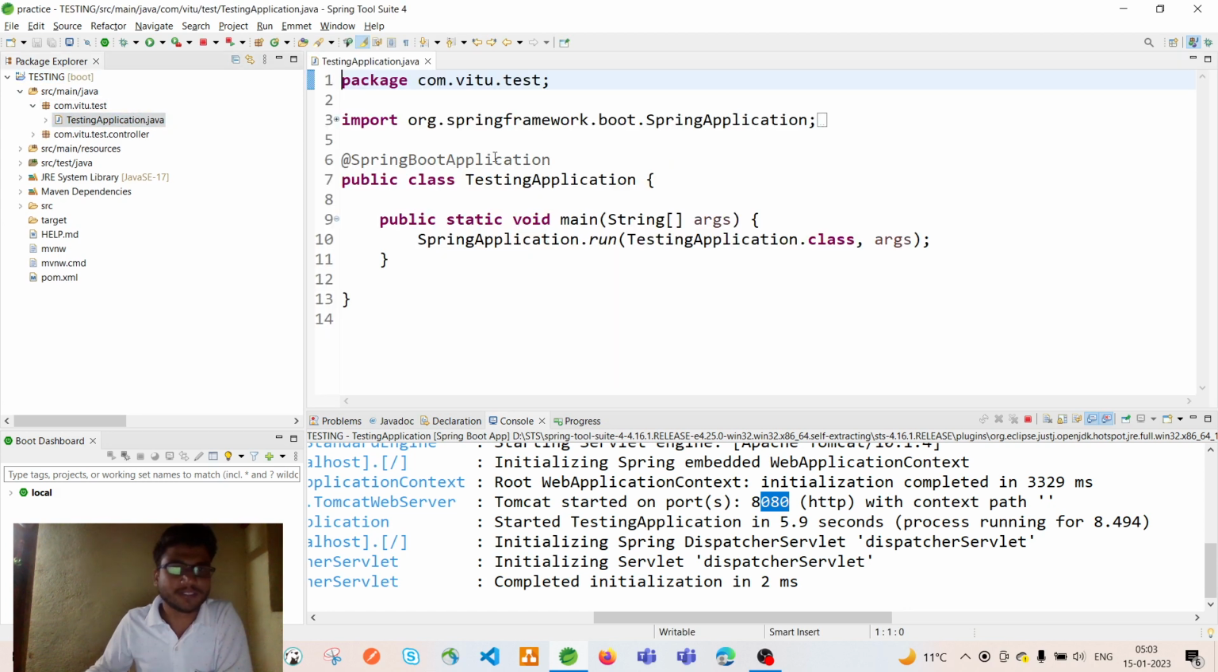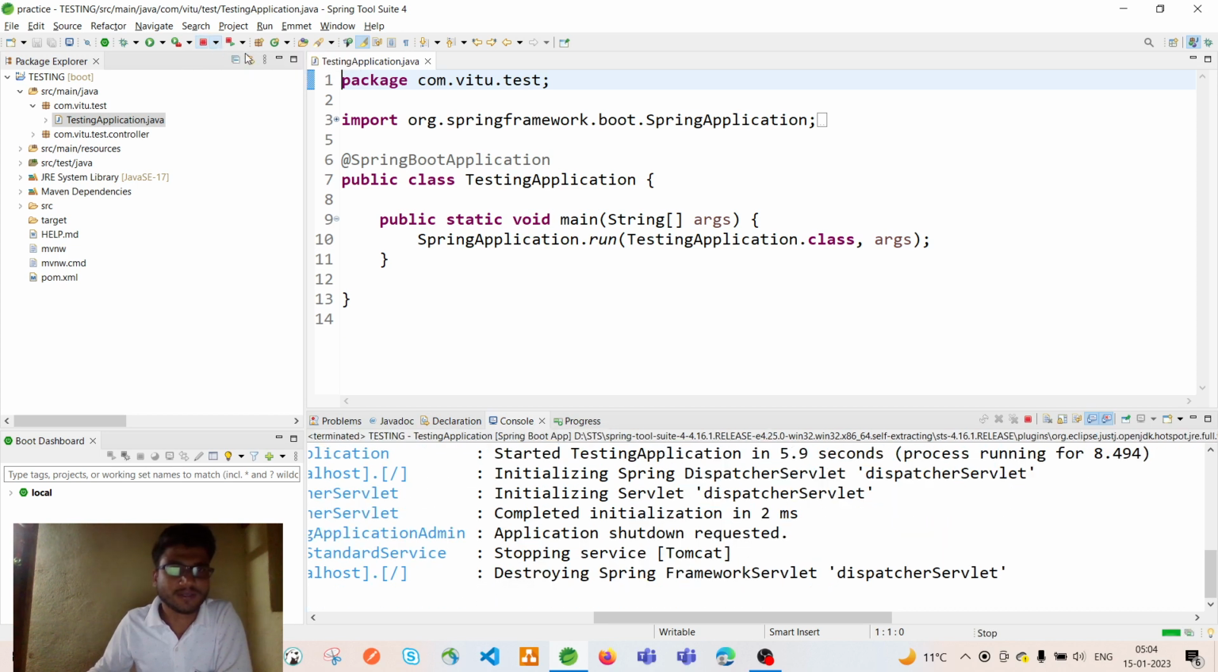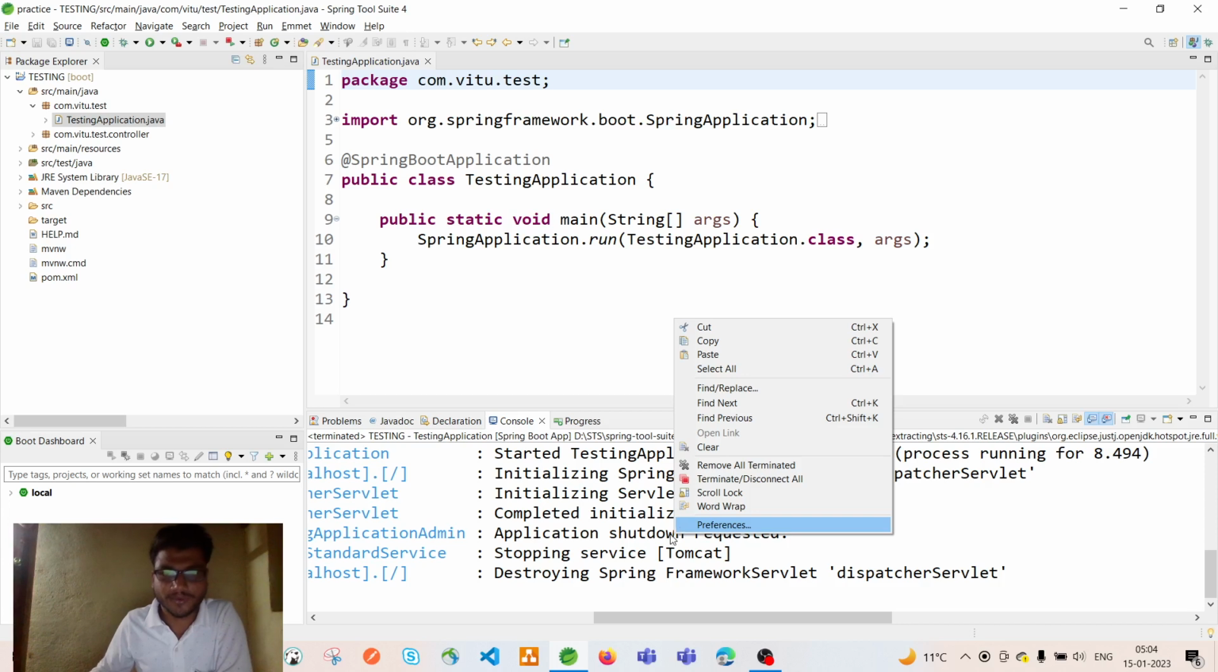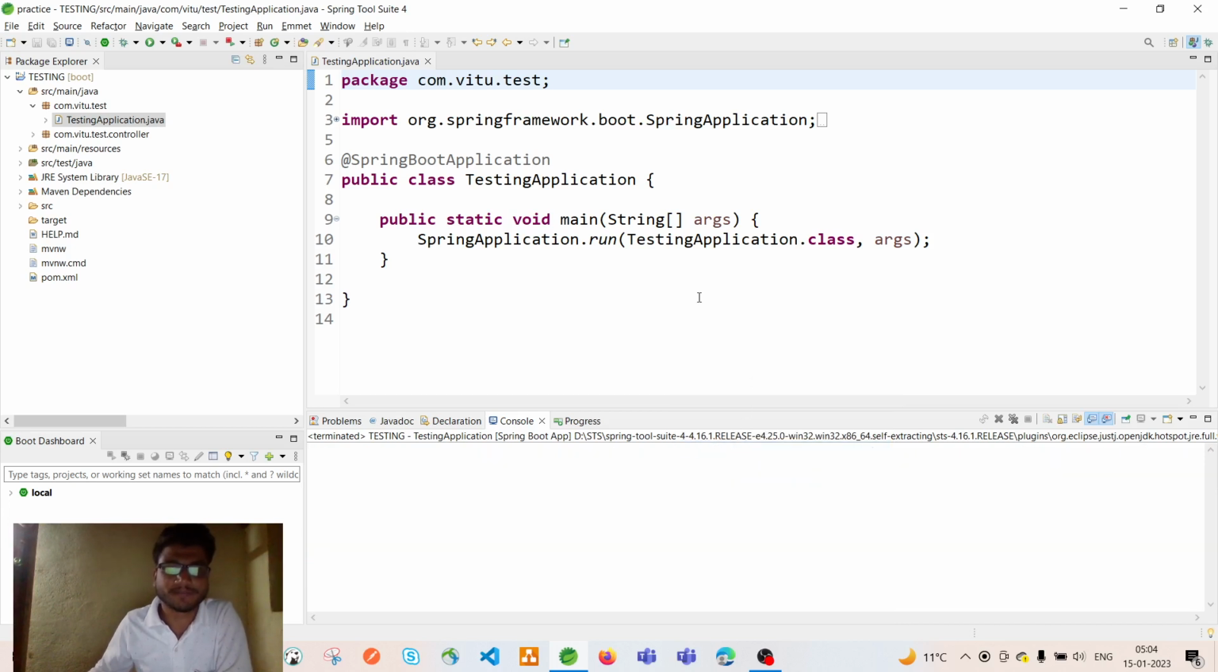As I said, this is the main class. If you want to stop the server, you can press this one for server down. If you want to clear the console, just right click on the console and clear it. It got cleared. This is a Spring Boot main application.